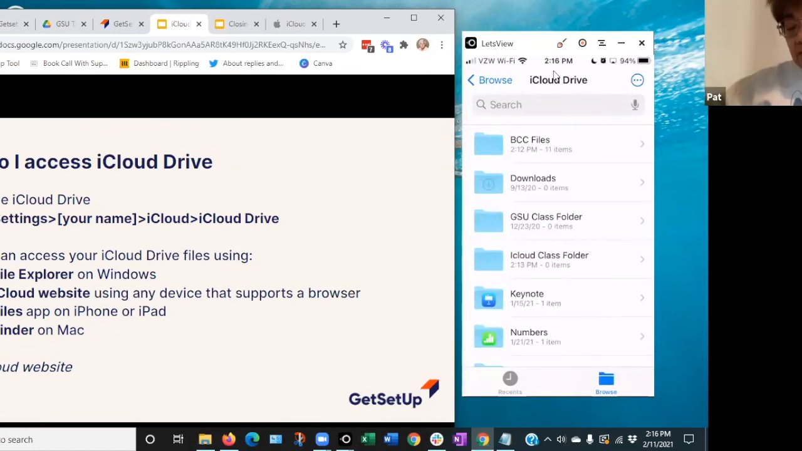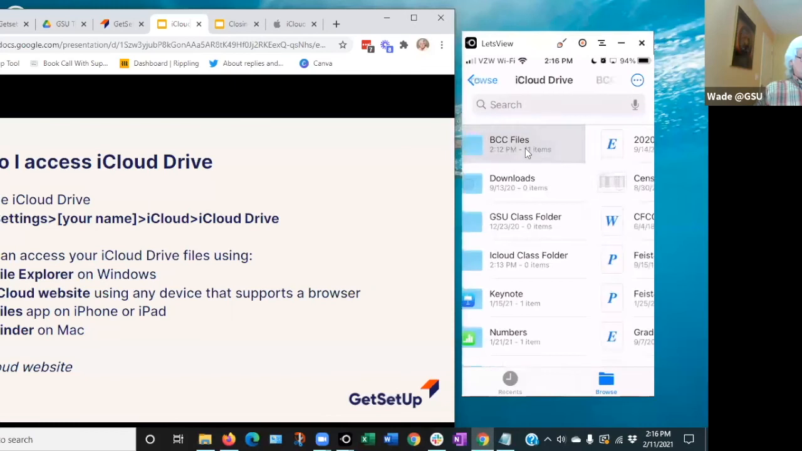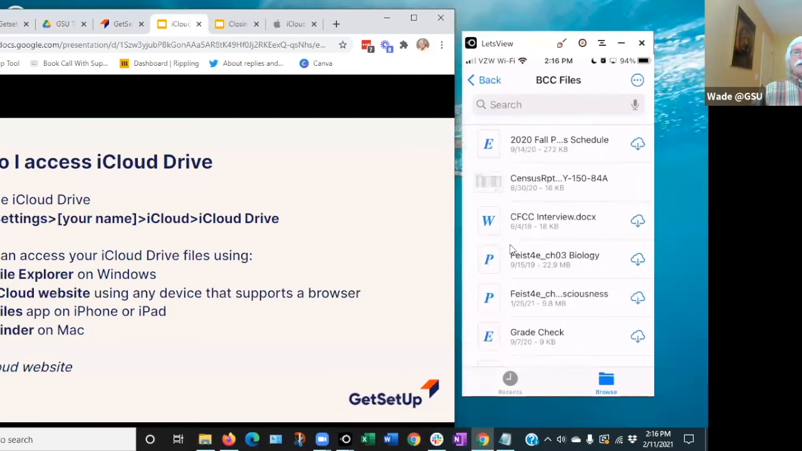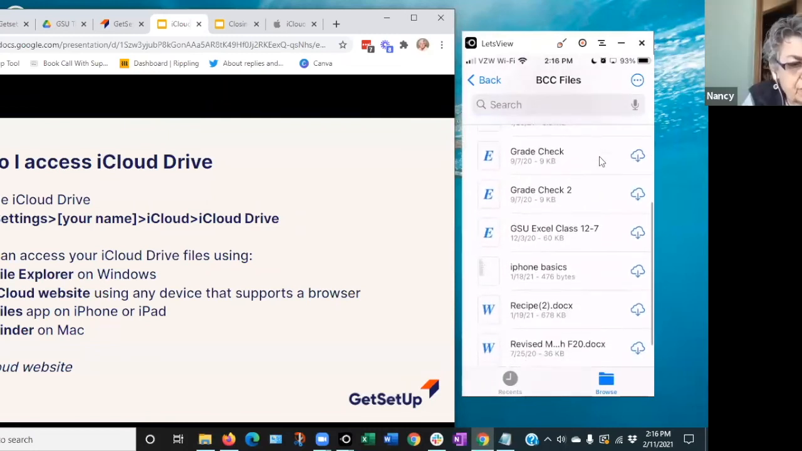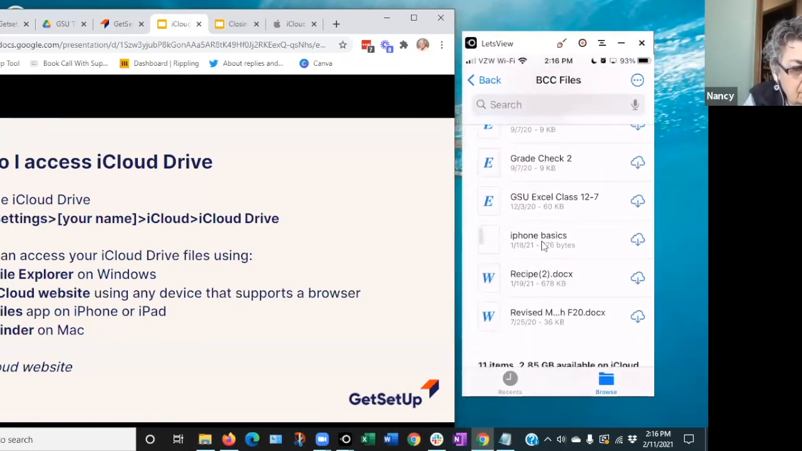So I could go into BCC files and see all the same files that I was looking at. In fact, here's the one I uploaded, iPhone Basics. That's that file. From here, I could download that to my phone. If I wanted to put this file on my phone, I would just click that download and it would move that down to my phone.